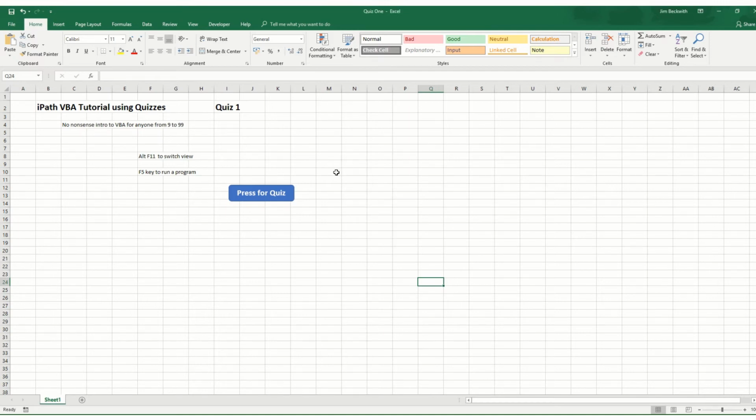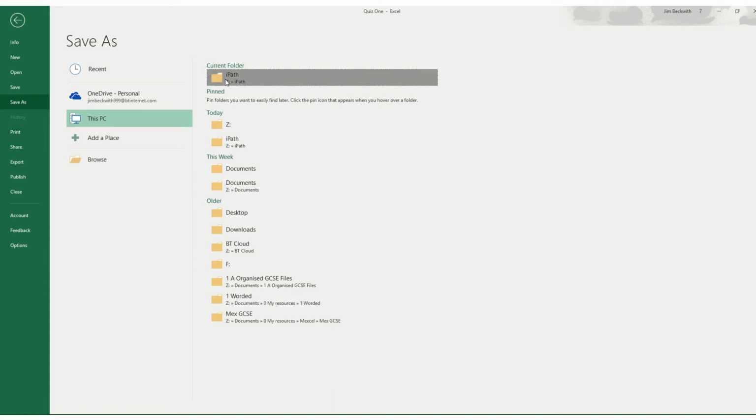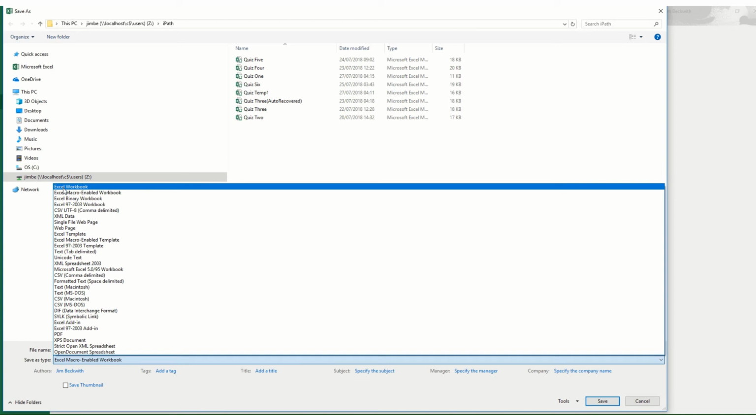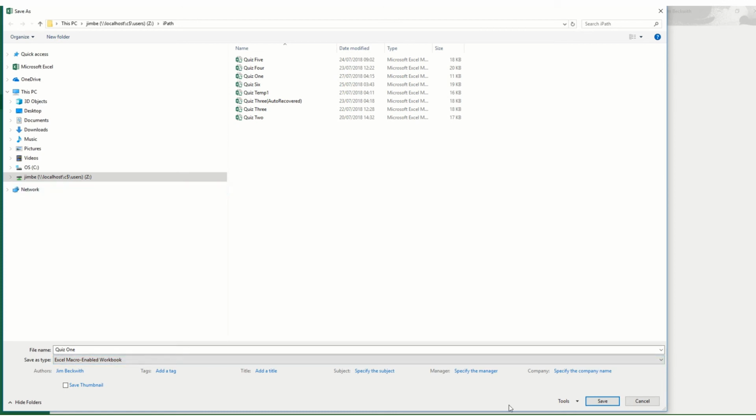Okay, and we're done. Now, to save it, I'm going to do File, Save As, and I'm going to save it here. And I'm going to call it Quiz 1. And I'm going to save it as not an Excel workbook, because that wouldn't include the code we've typed in. A macro-enabled workbook saves the spreadsheet itself and the code that we've typed in. And then I'm just going to save that. Now, because I've done it as a demo before, it's already there. Normally you won't get this.